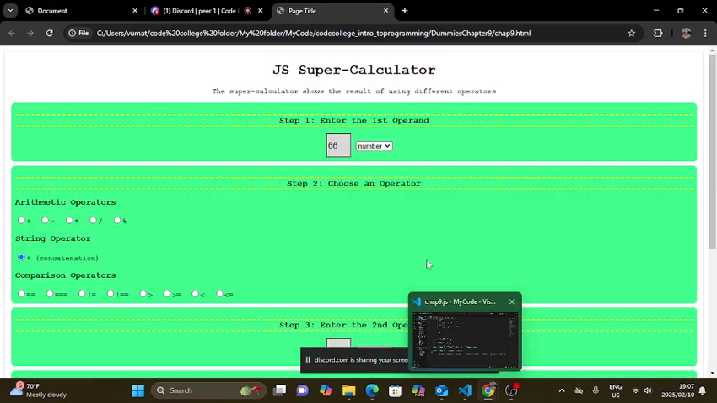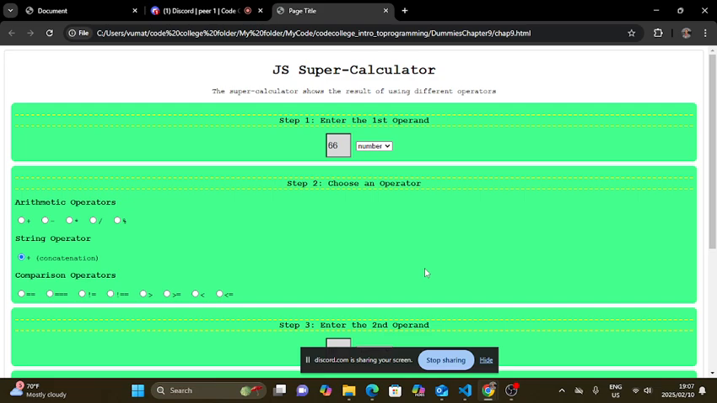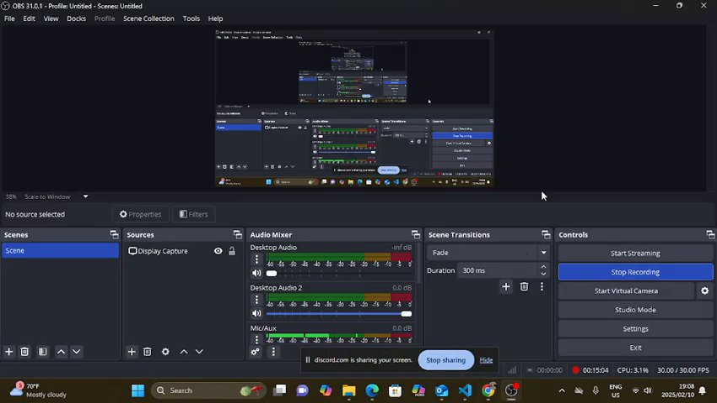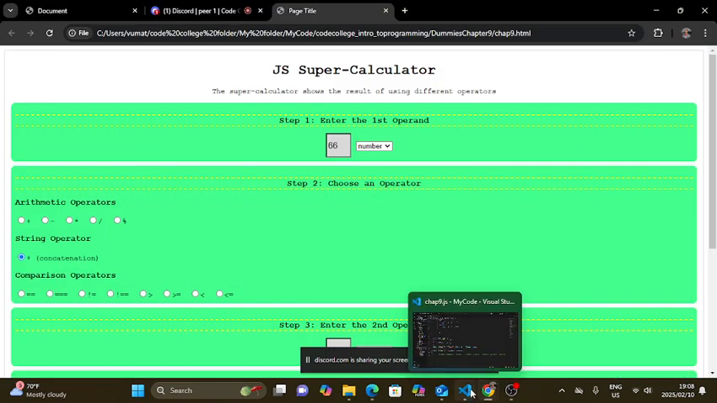So I think that's everything for chapter 9 with this calculator. I covered the different operators, how they work, just going through the code for this calculator, seeing how the different types of operators work: your arithmetic, string operator, and comparison operators as well. So yeah, that's everything for chapter 9.